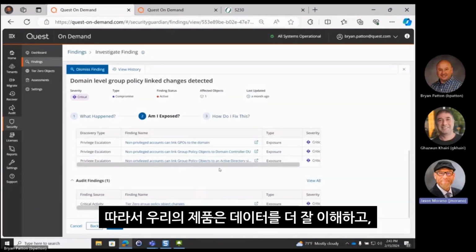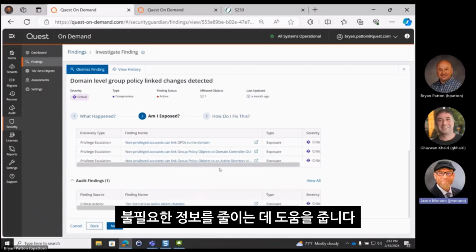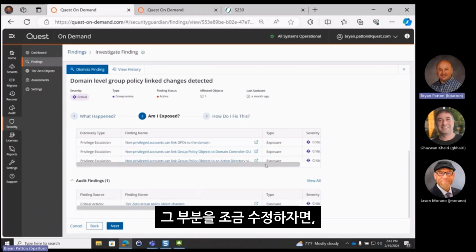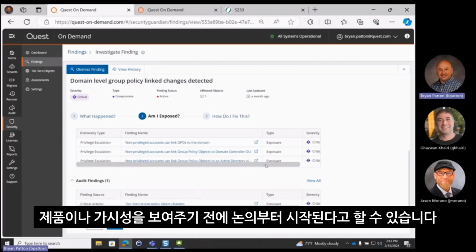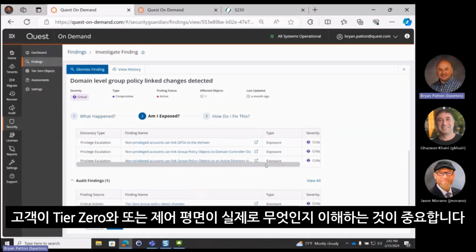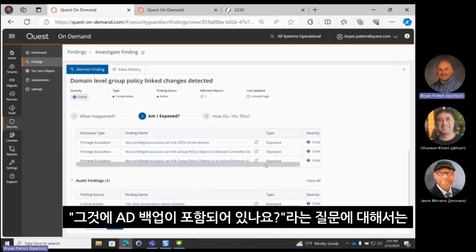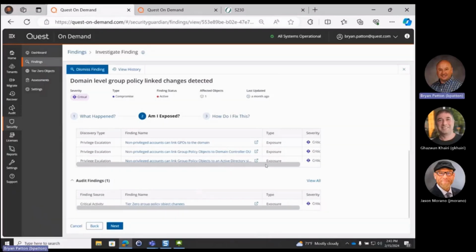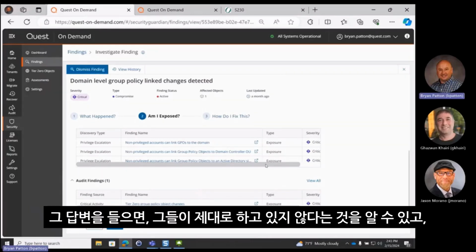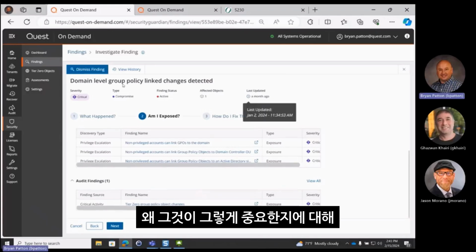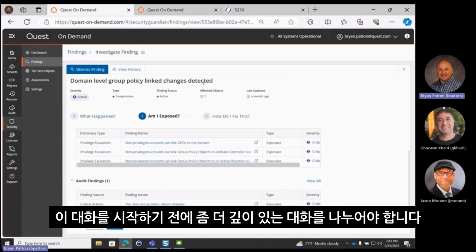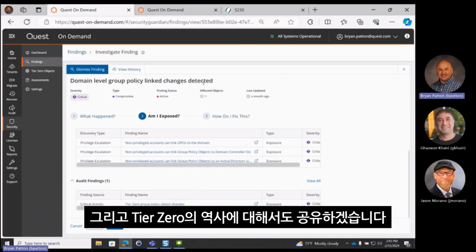So our product is making better sense of the data and cutting down on the noise. But I'll even change that a little bit. Before I even show the product or visibility, it starts with a discussion. Let's understand that customer's understanding of what Tier 0 and/or the control plane really is. I often ask the customer, do you have a Tier 0 architecture? They say yes. Is your AD backup included with that? I don't know. And if I hear that answer, I know they're not doing it right. And we need to have a little bit deeper conversation before we get into this about why that is so important. And I'll even show the different history of Tier 0.